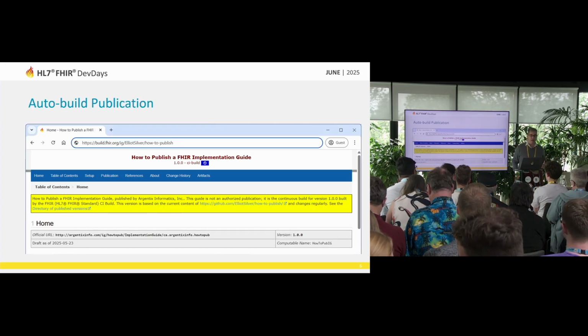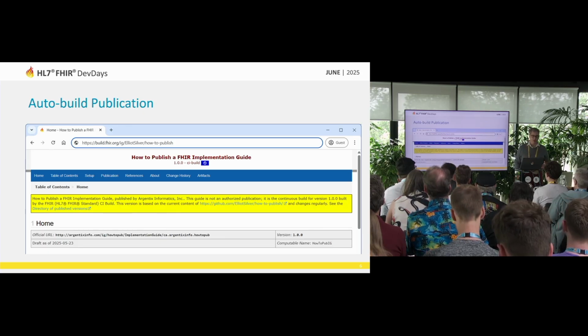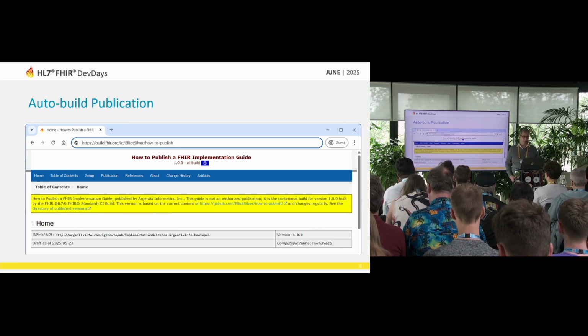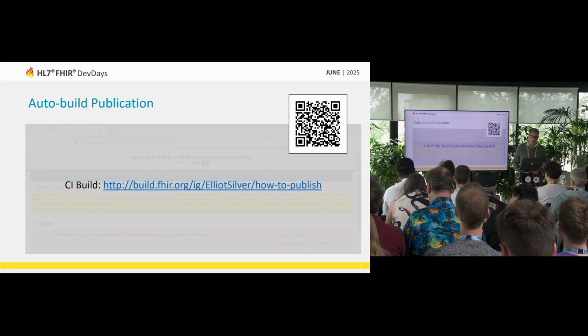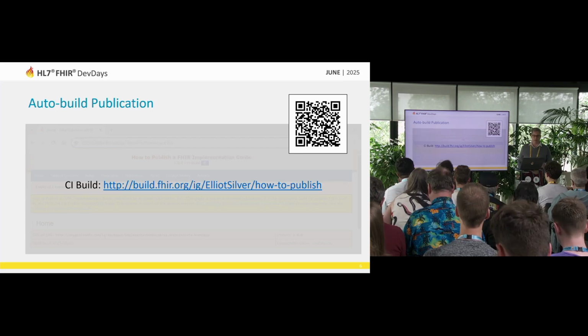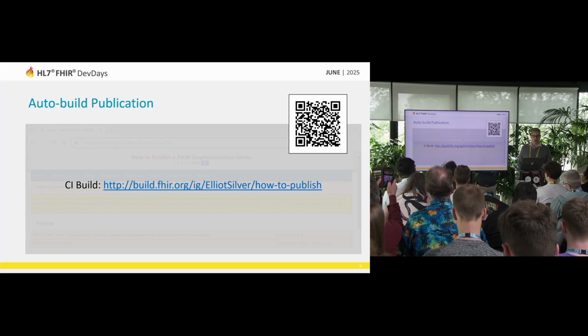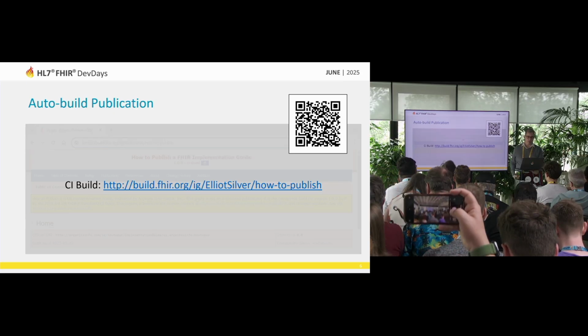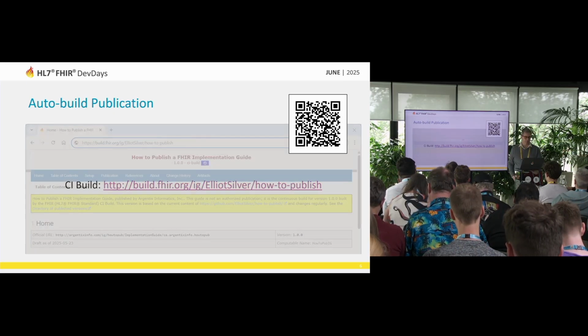I've also put my IG in a GitHub repo and set up the CI auto build process on it. Anytime I update my repository, the auto build process will build the guide and copy the output directory to build.fhir.org. Now, if you're following along, you can see the CI build at this address. If you want to, you can type it in very quickly or scan the QR code. And I've got to stop actually clicking on the links in my presentation.